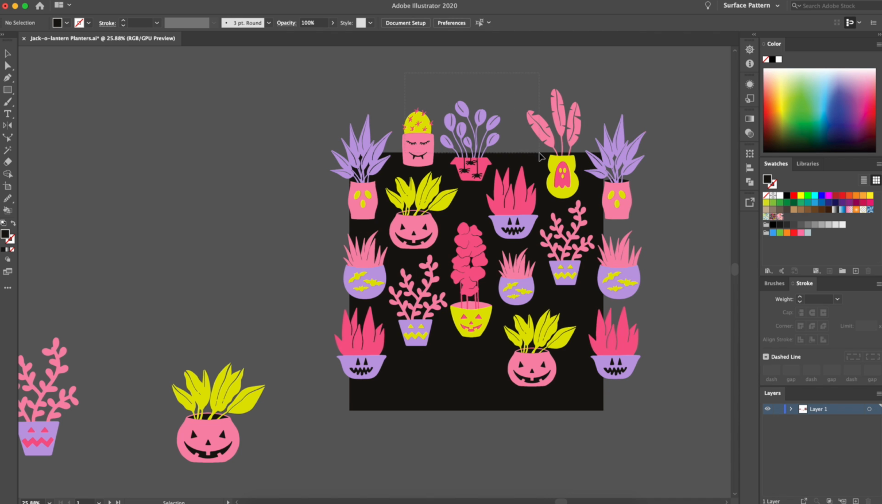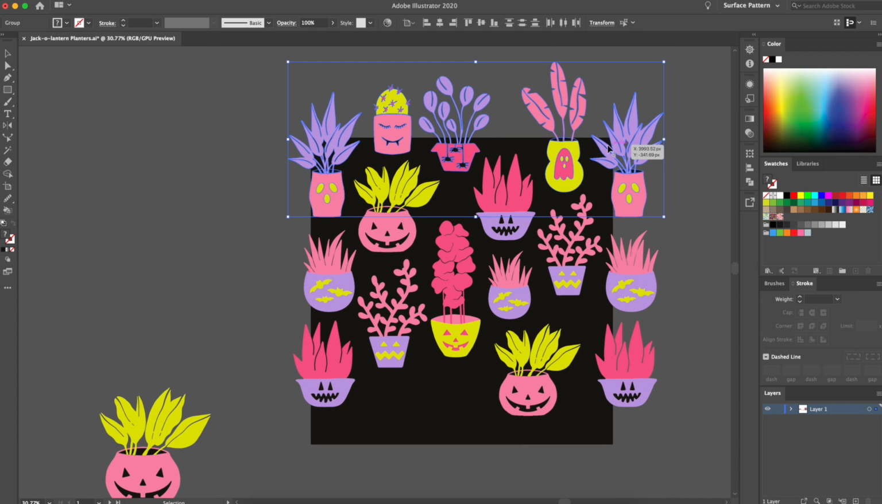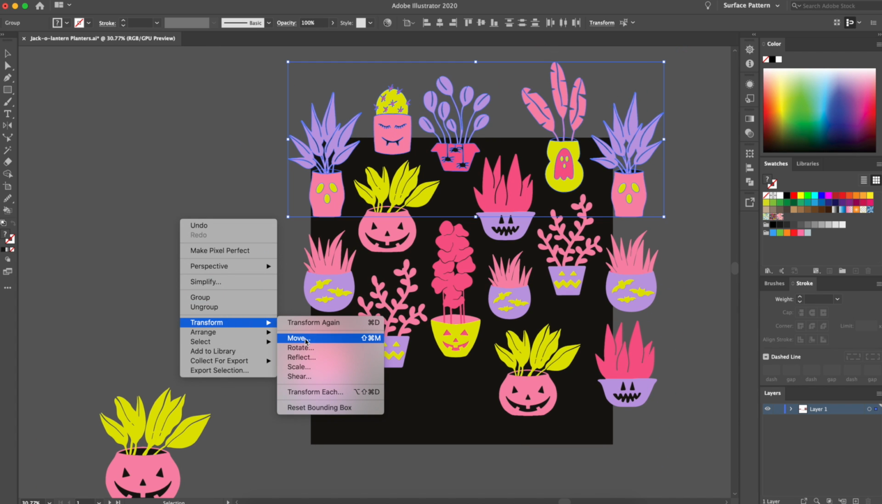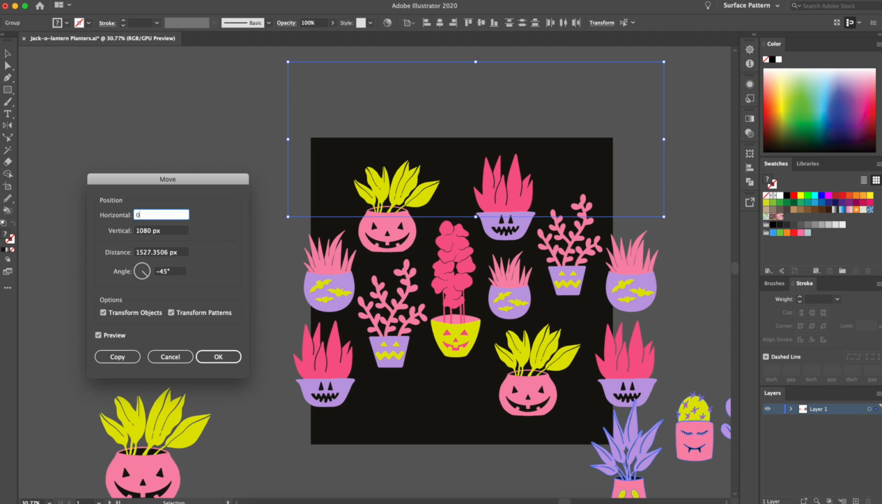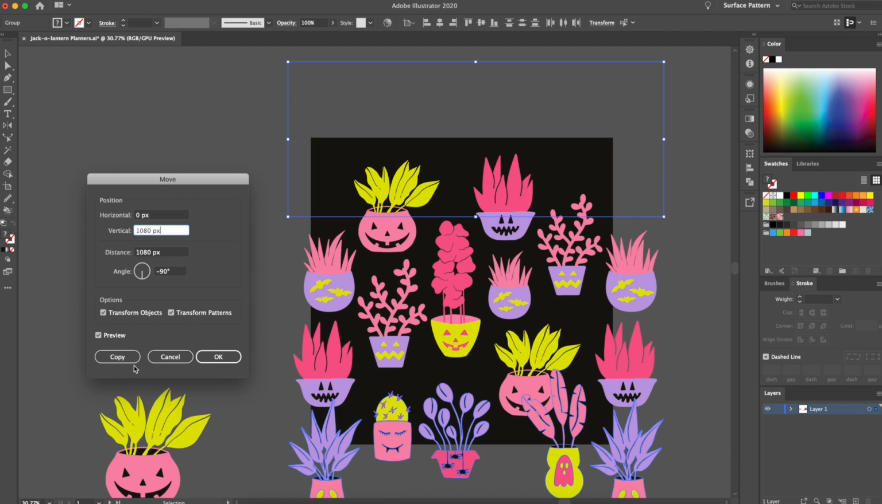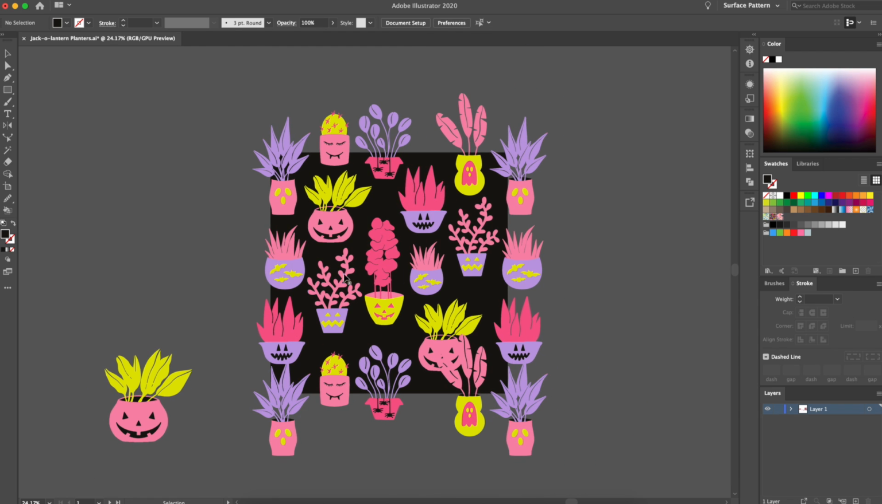Now that I've done that, I want to do the same thing for my top. So I'm going to select everything that crosses this boundary here, this black line, and move it vertically 1080 pixels. You want to make sure that horizontal is set to 0, just like that, and click copy. So now all of my edges are seamless, and anything else that happens in the center of my pattern is up to me. I'm going to start to rearrange this a little bit better now that I have my seamless edges. I've realized that some of these plants just don't fit where I thought they would.